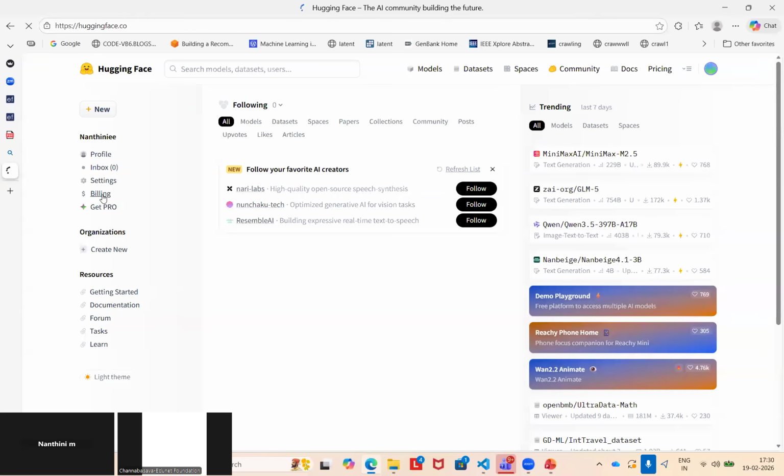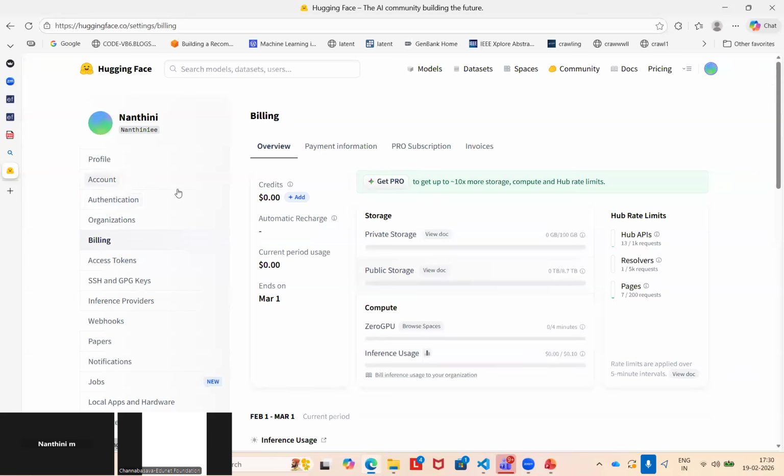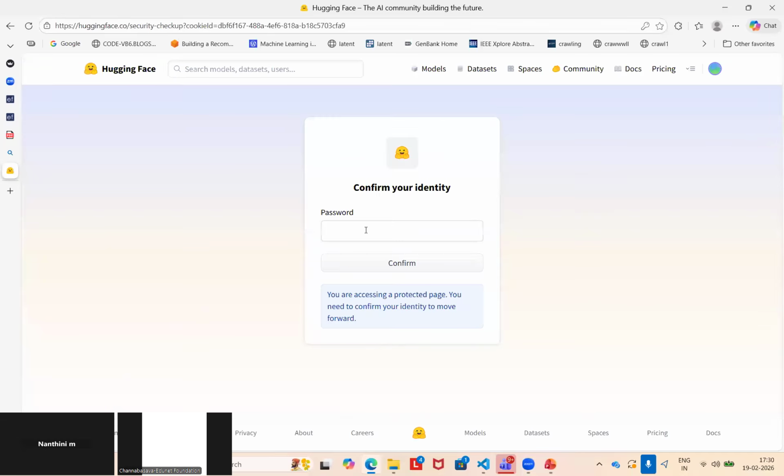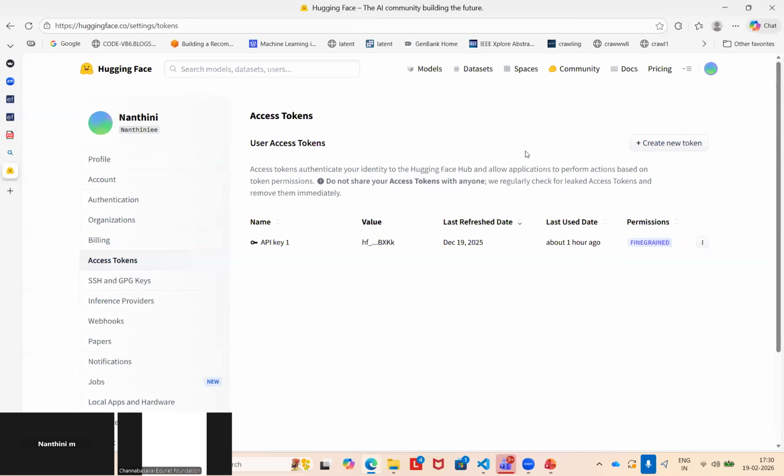You can see billing. Okay, so in the billing section, you can see access token. Once you click on access token, it will ask for identity confirmation. Once you give it, you can create a new token, students.